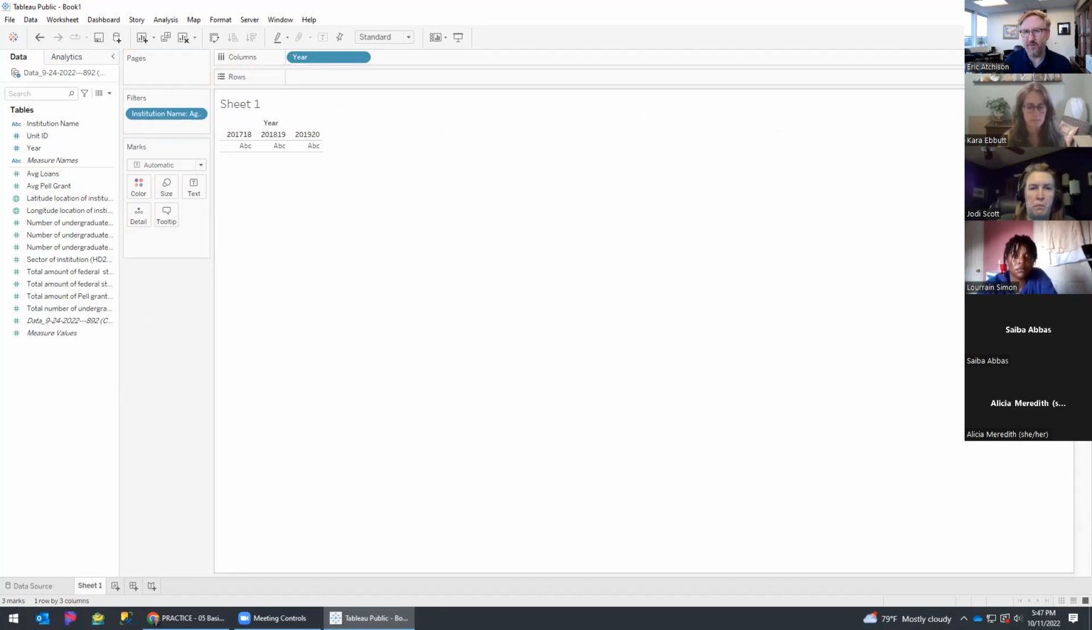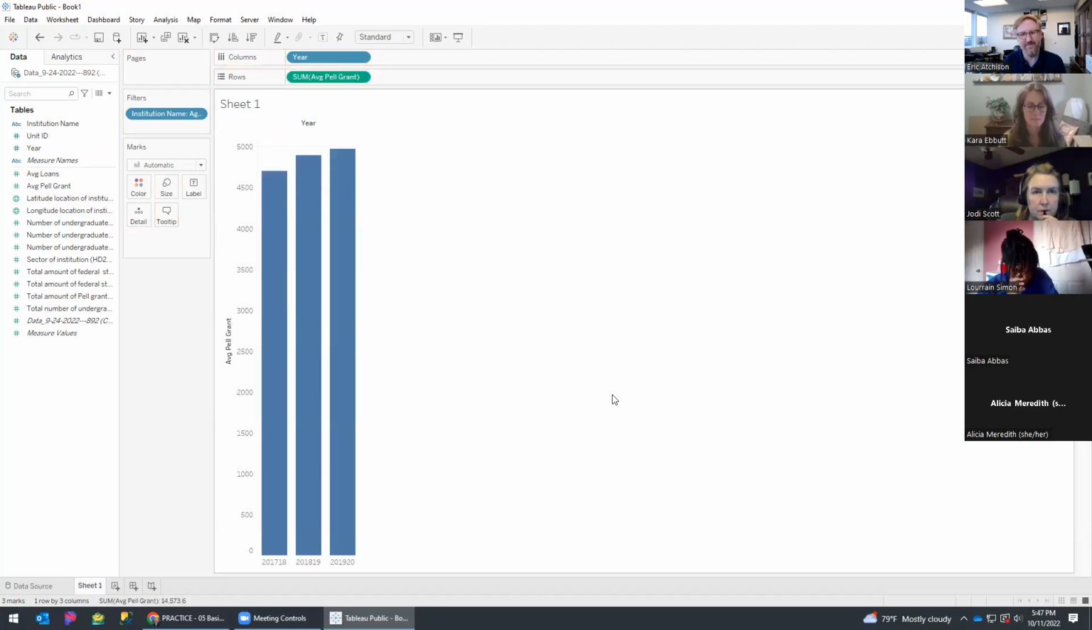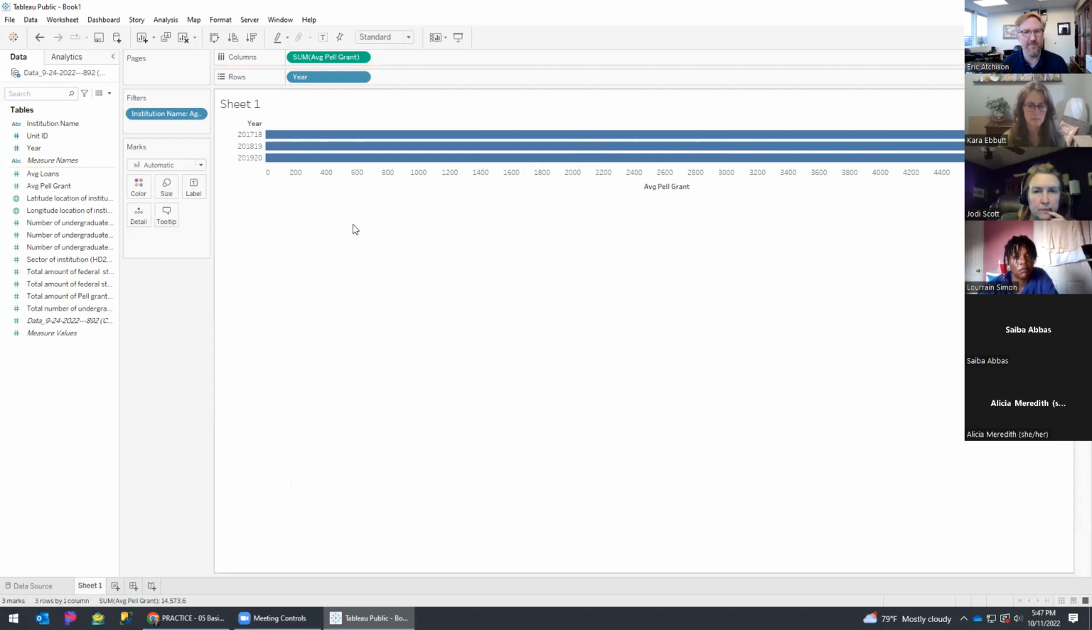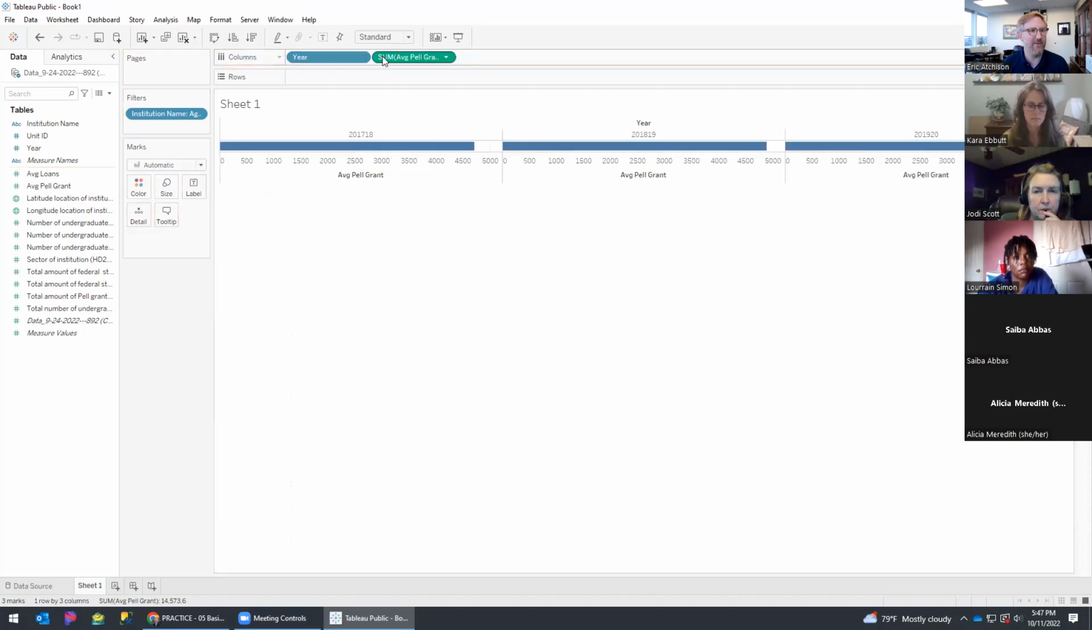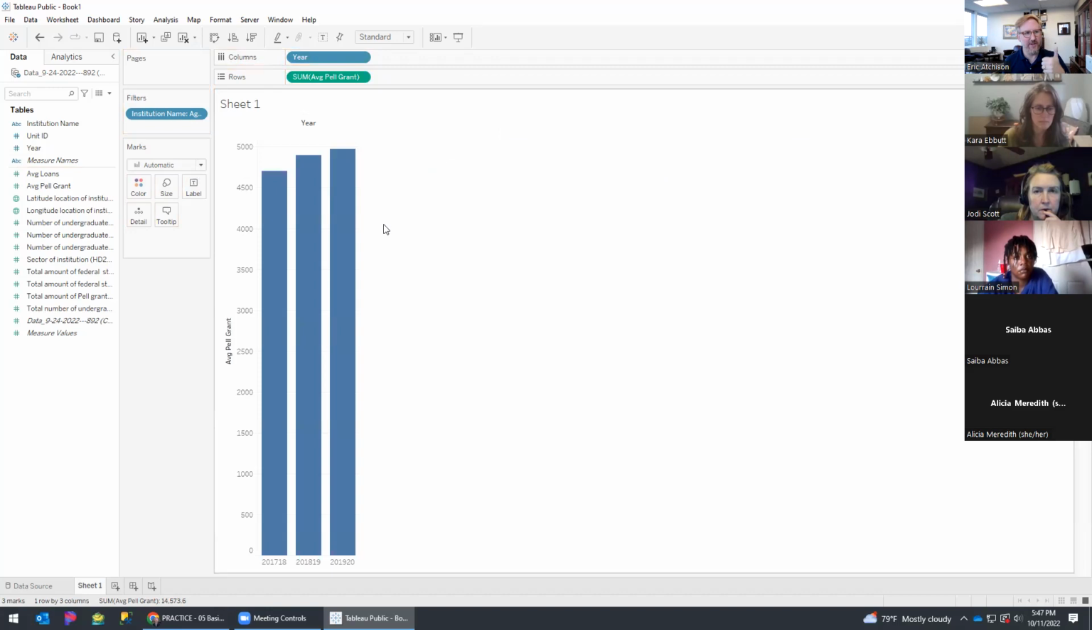So how do we create a vertical bar chart? We can take our average Pell Grant, average amount of Pell Grant awarded, and bring it over into the rows. And so the column being years means that the data is going to stack there. If the year was in the rows, we would create horizontal bars, right? So just move it back and forth. But there you go. Column years, average Pell Grant, boom there.